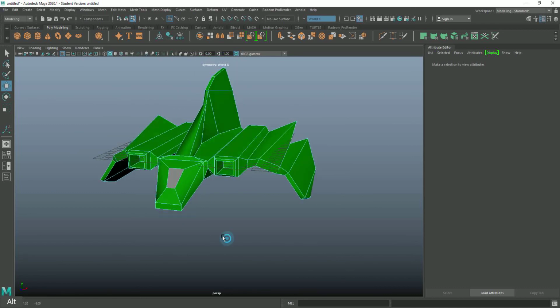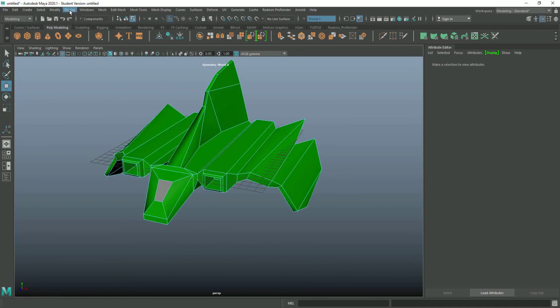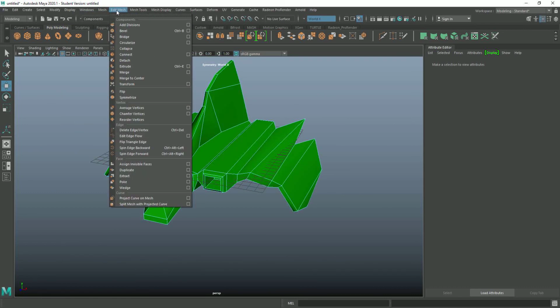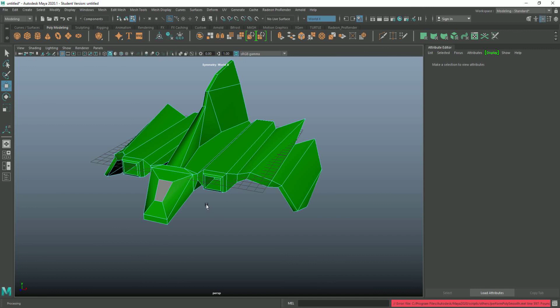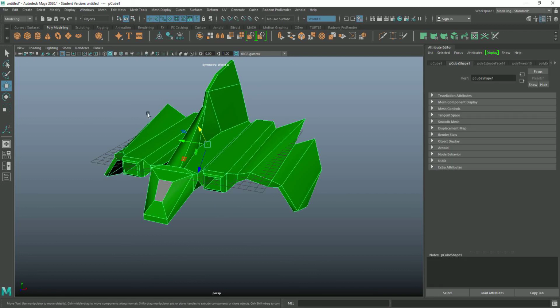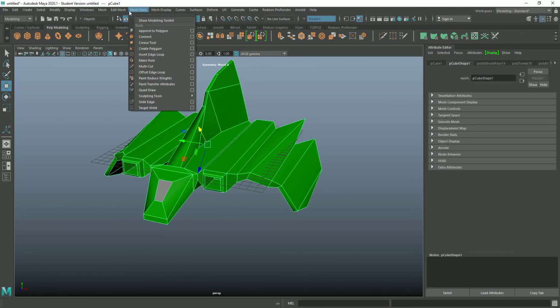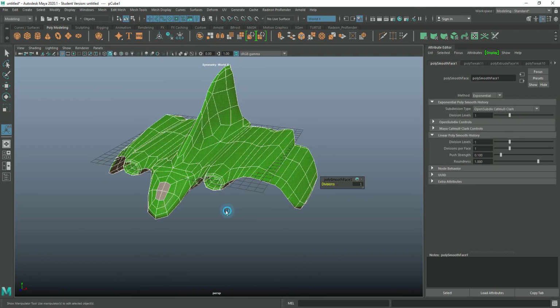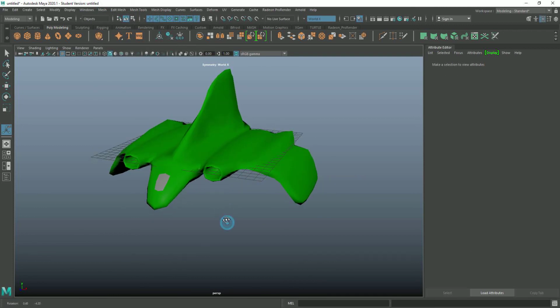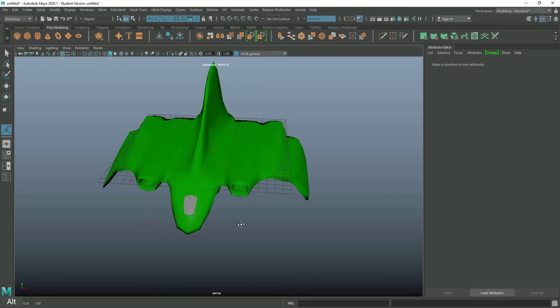So of course, if I want to smooth everything out, I can go to Mesh and Smooth. Actually, I have to be in Object mode. And then hit Mesh and Smooth. And you can see now I've got an almost completely different ship there.